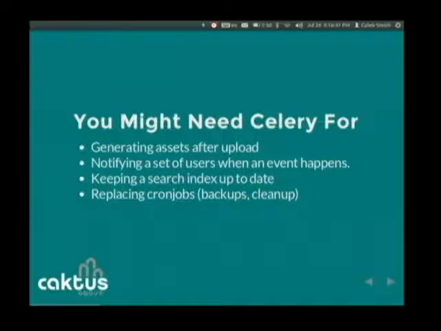And replacing cron jobs is another common one. I wouldn't necessarily say that in all cases you would want to use Celery in the place of cron jobs. But if you're already using Celery for these other things, or if you want to use some other mechanisms, it's totally a good use case to use Celery for these sort of periodic things. What would be a case where you would want to use Celery as opposed to cron jobs?